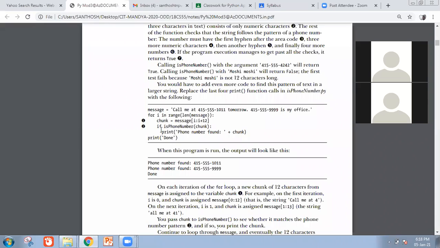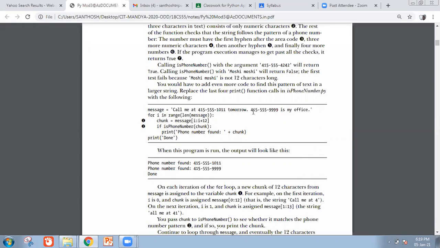Next we are checking the if condition, is phone number of chunk. First we need to accept the data, right? Here the length of the message is very big compared to the previous example, where we took only a 10 character text. Here there are around 20 to 30 characters in this string. So first we accept only 12 characters, one after the other. For the first iteration, the first 12 characters, and for the second iteration, we move to the next character. Like this we are passing the chunk values to the is phone number function by calling that function.